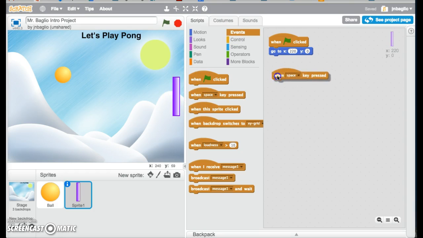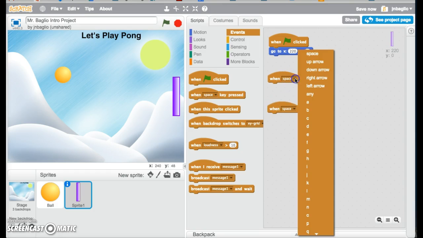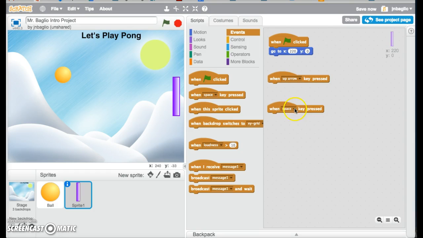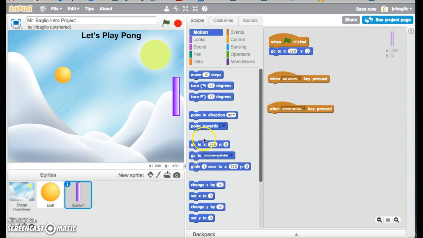And we'll pull out two of these because we're going to use two of these when space key is pressed. But we don't want the space key. If you click this little down arrow, you can choose any key on the keyboard more or less. So we want that one that says up arrow, one that says down arrow. And then we'll go back to motion and say when the up arrow is pressed, we want our Y, which is the vertical motion, to change by 10. So we'll take one of these, change Y by 10.